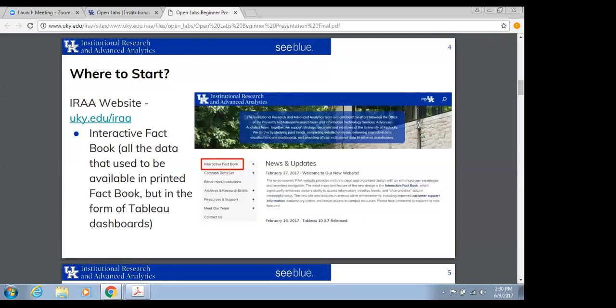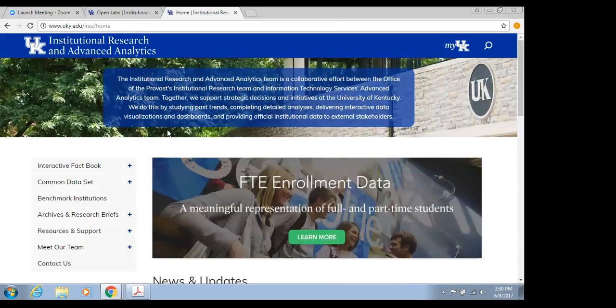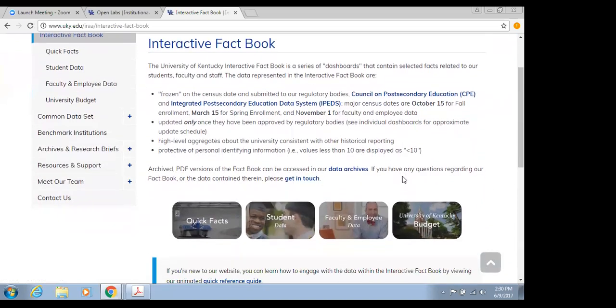So we're actually going to leave the presentation part of it, and I'll go in and show you all what we have out on our website. We will click on this URL. And so, like I mentioned, the interactive fact book. Once you're here, we have a couple of different options, these buttons. We have quick facts. Those are going to be very quick, high level numbers about the university. You're not going to be able to break those down any further within that specific page, but you can get an overarching view of the data you're looking at.